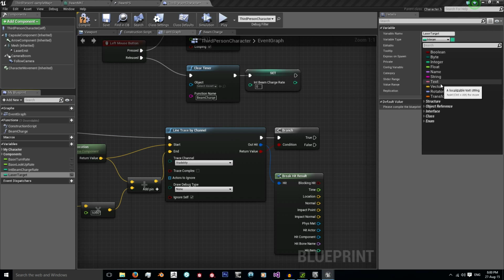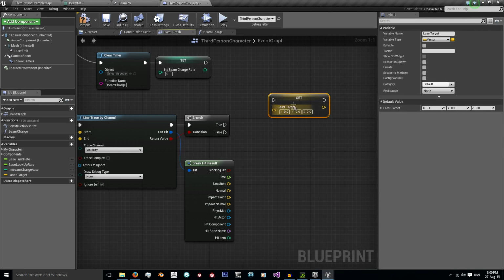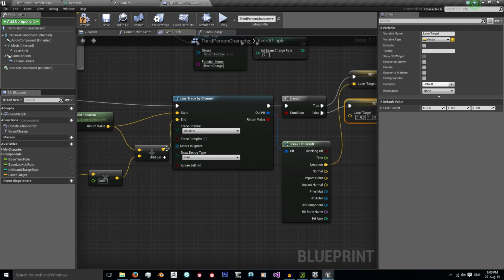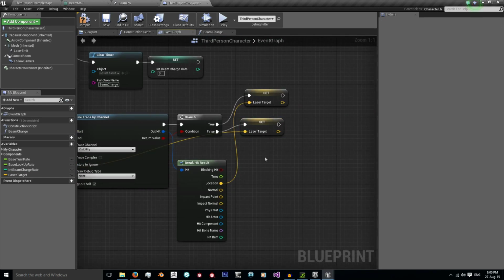And I want that as my vector. So now I'm going to set my laser target on true equal to the location of whatever we hit. On false, I'm going to want to set it to this value. So I'm just going to drag and drop that in.